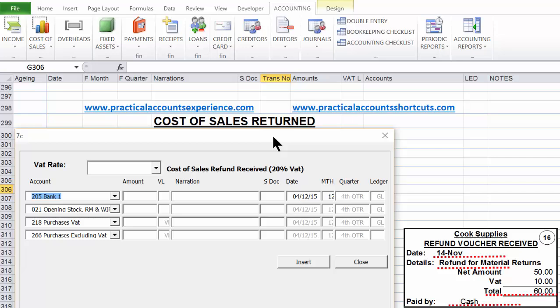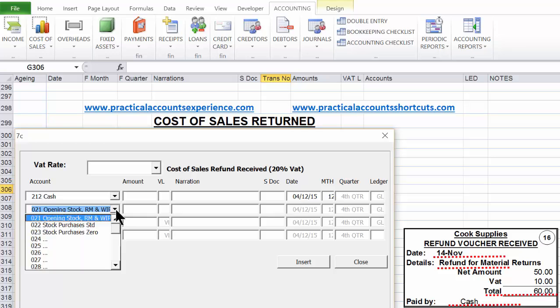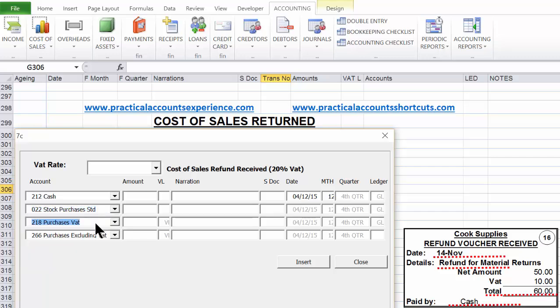The first information required is which account received the money. According to the document, the cash account received the money, so we click the drop down and select cash. Click tab to identify the cost of sales account whose balance should be reduced by this return of materials. And since it's a standard item, we select account 22. Click tab, continue tab since these are not optional, and then tab again to get to the amounts box.